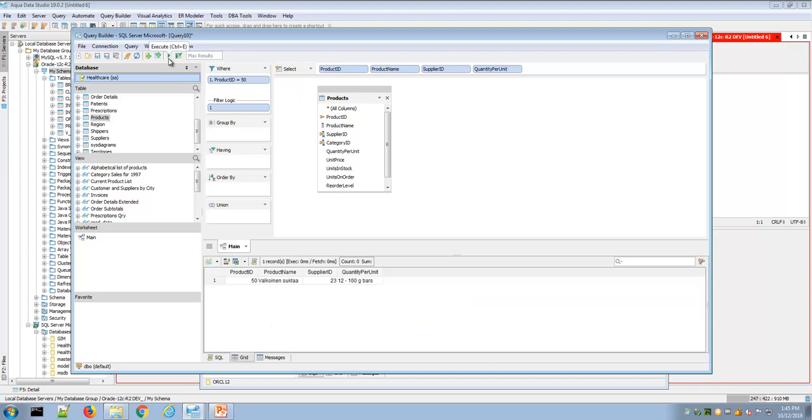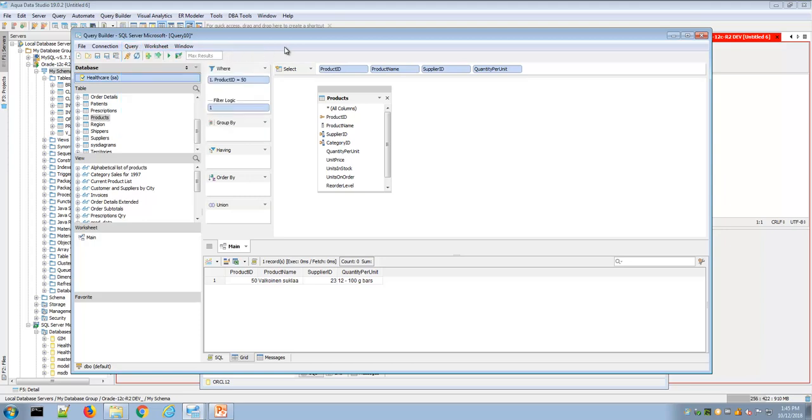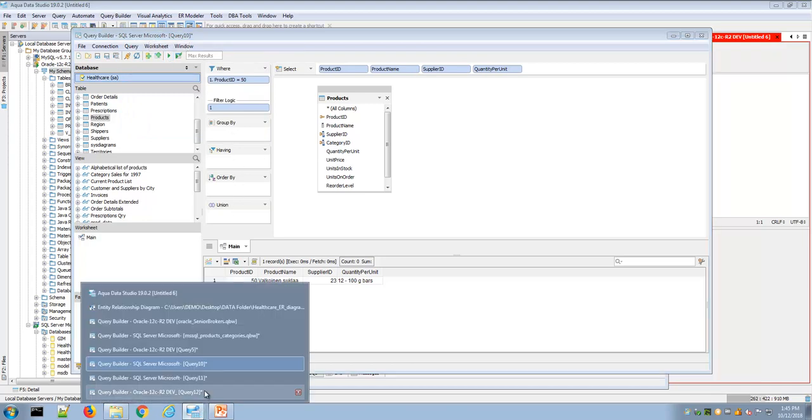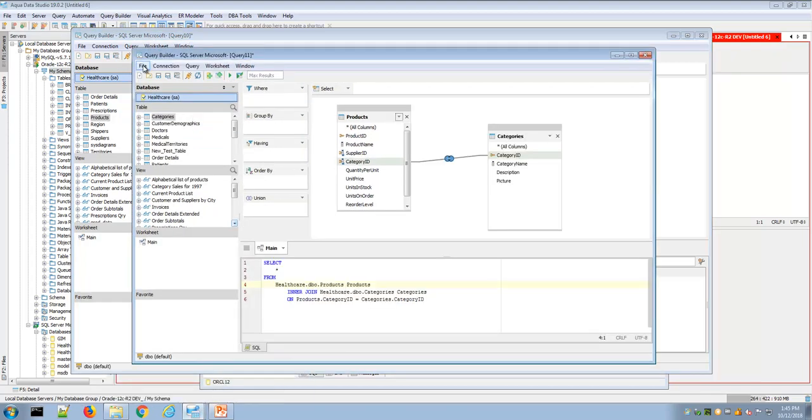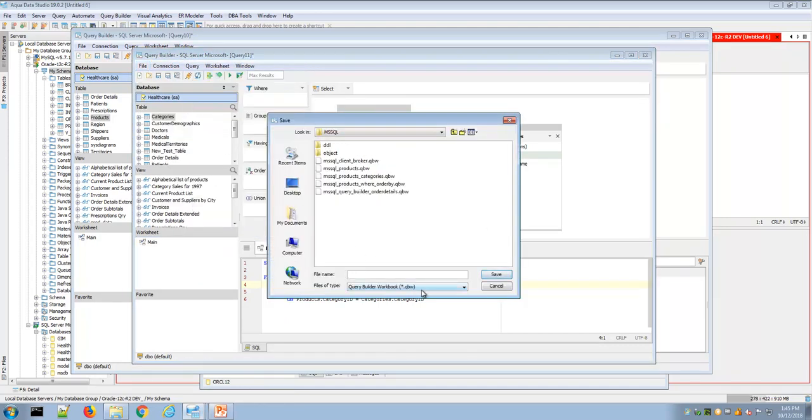And then you have different ways of bringing the SQL into the clipboard. So I could just say copy SQL, execute on the fly here, or with the toolbar icon. And then, of course, this is a savable, reusable Aqua Data Studio file with the save as and the .qbw extension.